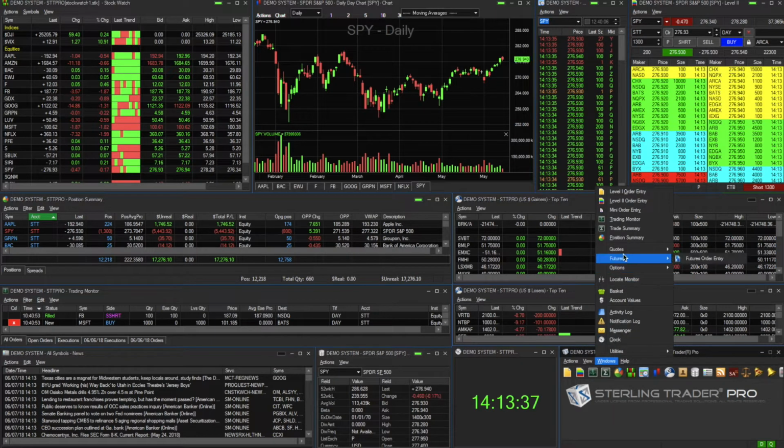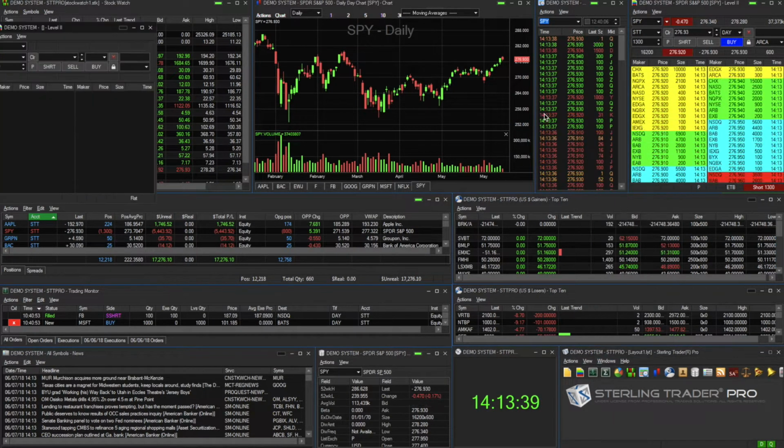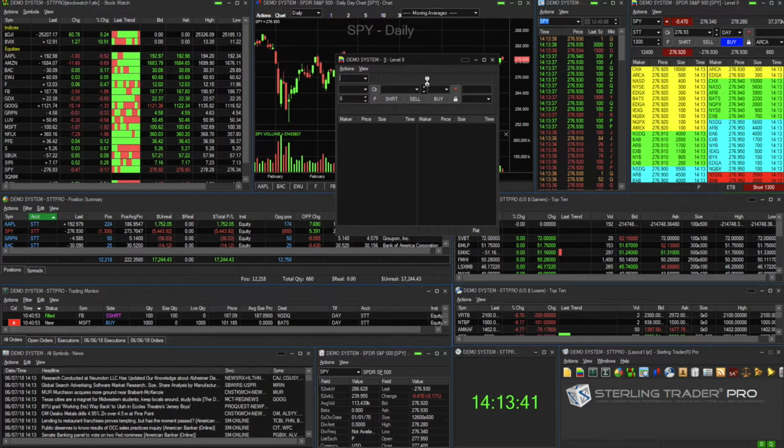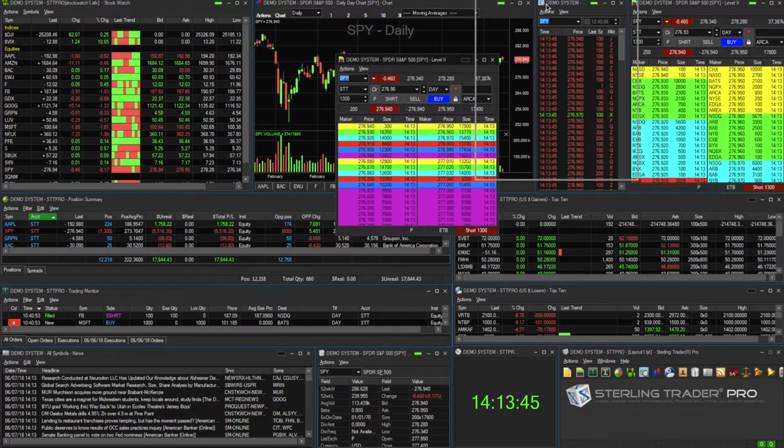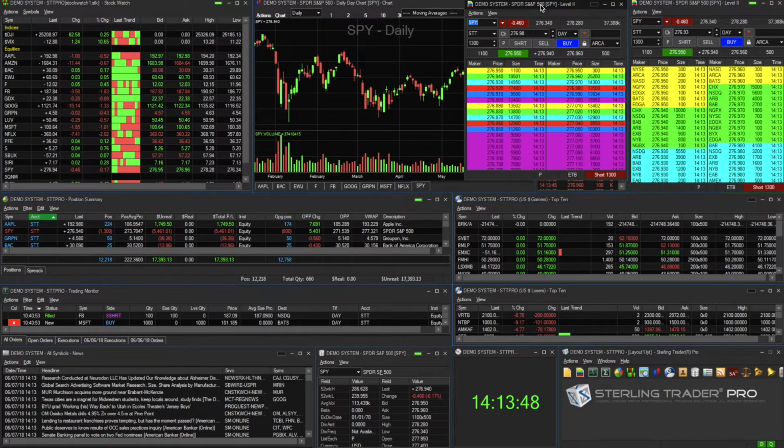Now, any Level 2 window you open will show the data in this view. If you look at the Level 2 windows side by side, you can see the one to the left shows the prices consolidated.